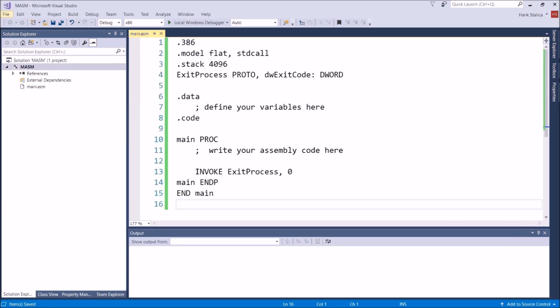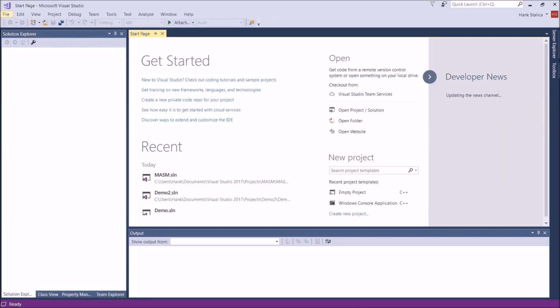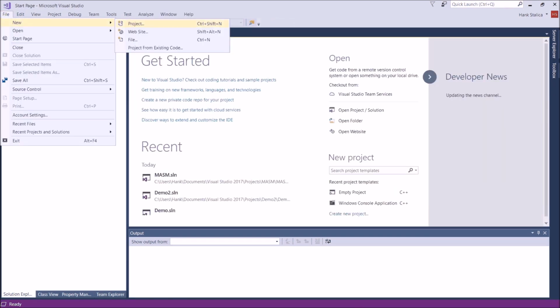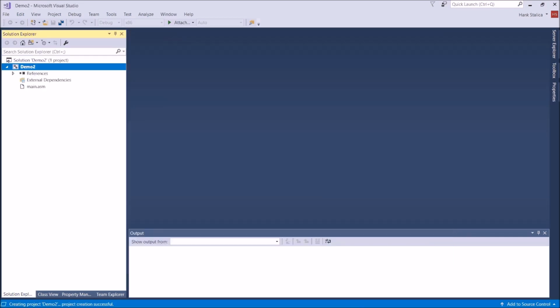Okay, now let's close this solution and let's start a new one. New project. And notice now that underneath the selections that we have, we've got a new one, MASM. That's the one that we just saved. So let's go ahead and select that. And I'll name this new project Demo 2, I guess. Go ahead and click OK.